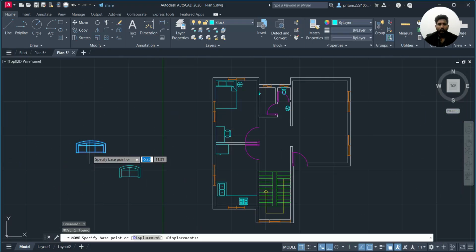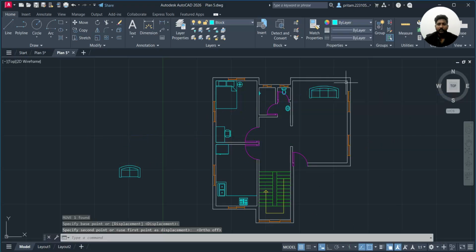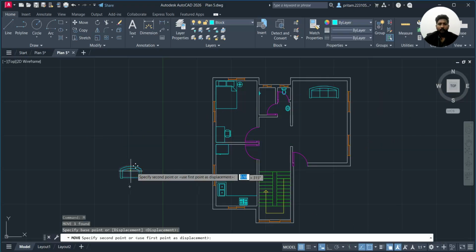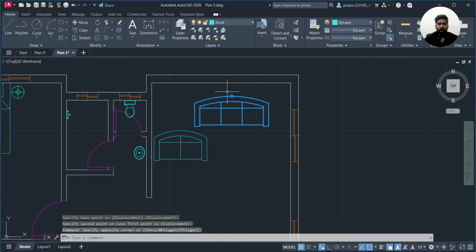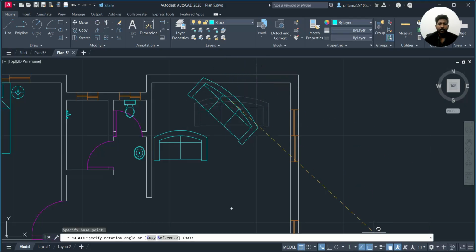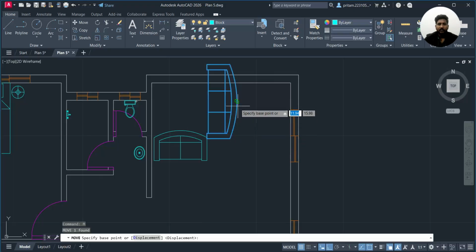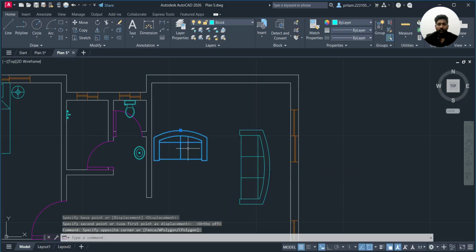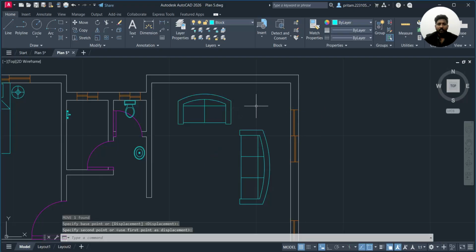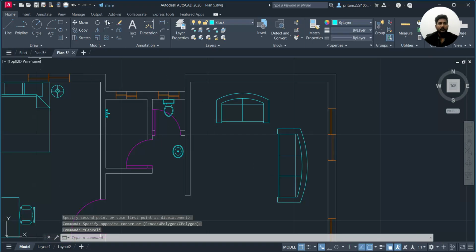Now we'll move to this hall area. We'll put this furniture here. Place it here. Select this part, and then rotate it and place it here. Press M, enter, and we have to turn off this ortho. Place it here. This is very big in size, right? So we will reduce its size.